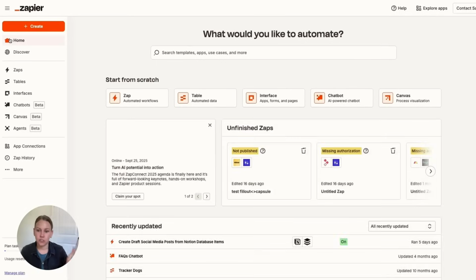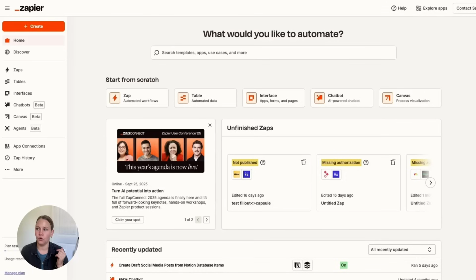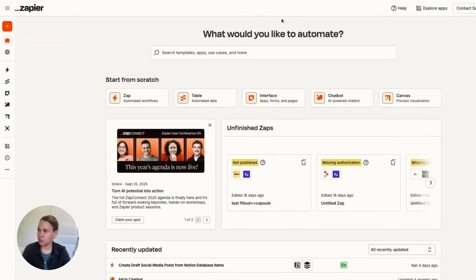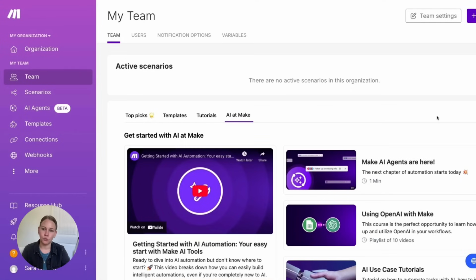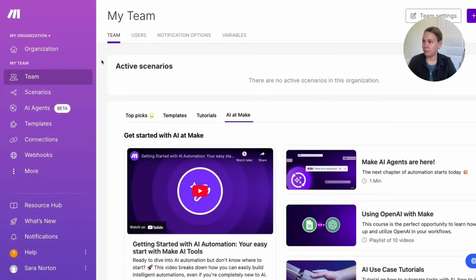In the next chapter of this video, I'll get into what it looks like to create a Zap automation versus automations in other tools. Let's compare to the main screen of Make. So the fact that it starts with organization and team, you can tell that Make is perhaps designed a little bit more for teams and not just individual small business owners.